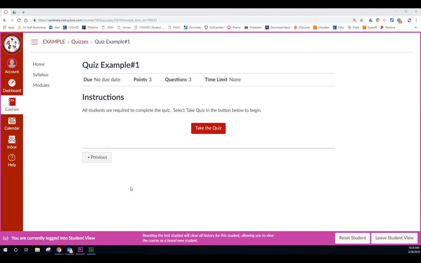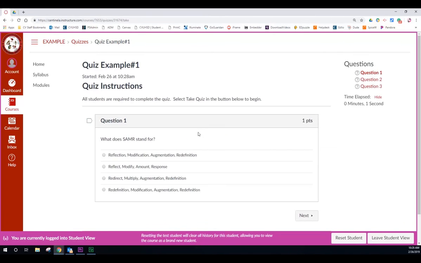In Student View, the student can take the quiz. Each question will be presented one at a time, because that is how the teacher has previously set it up. In the multiple choice question, the student will need to select the correct answer and then proceed through the quiz.